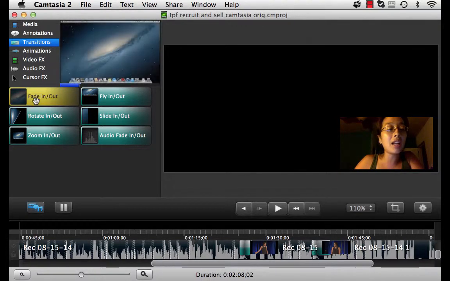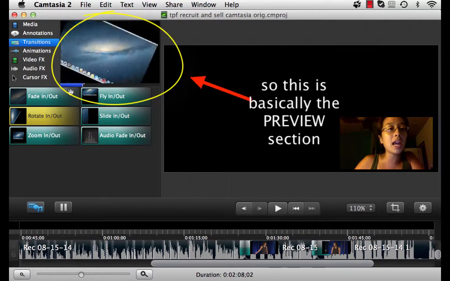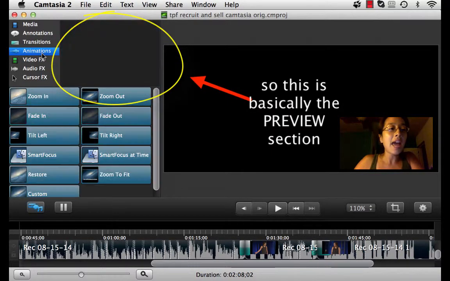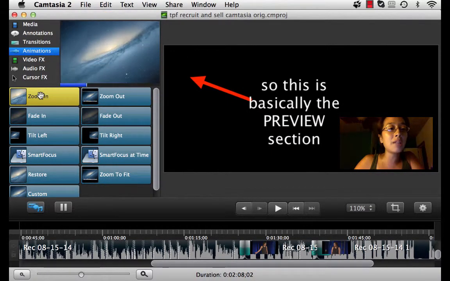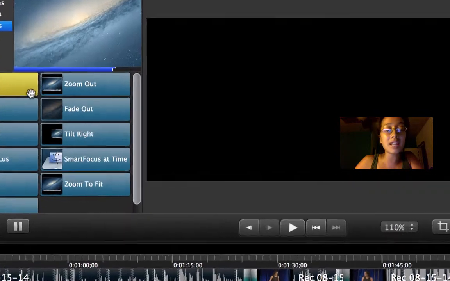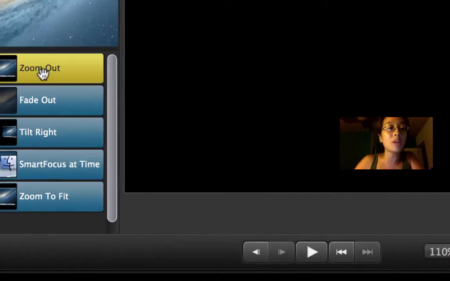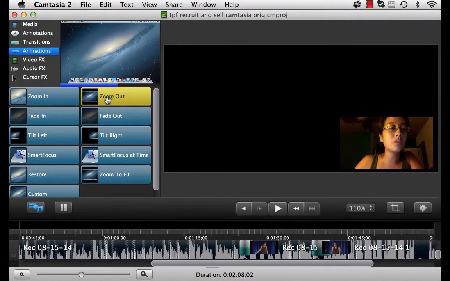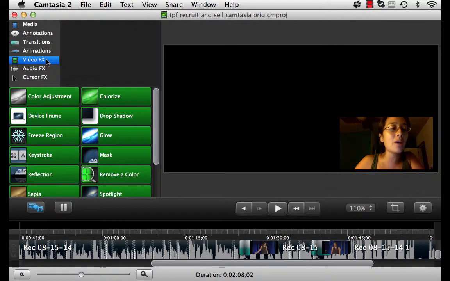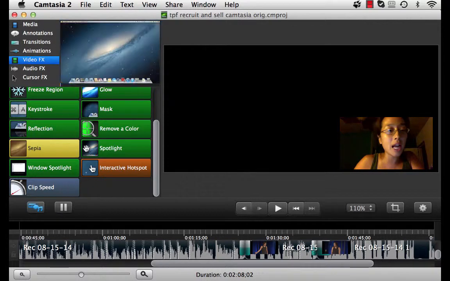Transitions for fading in and out. You know how your videos go to black and it fades in and out. Perfect. Fly in and out, when the screen flies in and flies out. Rotate, so you can get all fancy. Animations here for zooming in on a certain section, just like this tutorial I'll probably do to show you what I'm talking about. Zoom out, okay? Fade in, fade out. Video effects, like you can do on your Instagram or whatever. You probably know how to do all these things on your phone already.